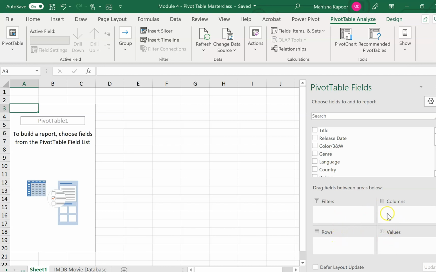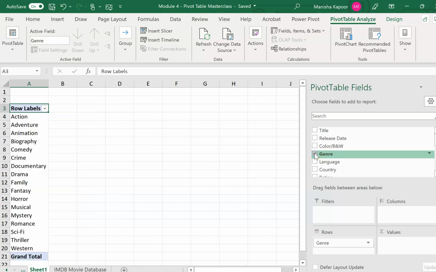So when to use rows, when to use columns, when to use sigma values, and filters. For all your text-based data or date-based data, you use rows and columns. Whereas for numerical values, you are going to use values. So let me take one example. Say I click this genre and it comes in rows. Remember, when I click on genre, it will show me only unique values. So action, adventure, all these unique values you can see.